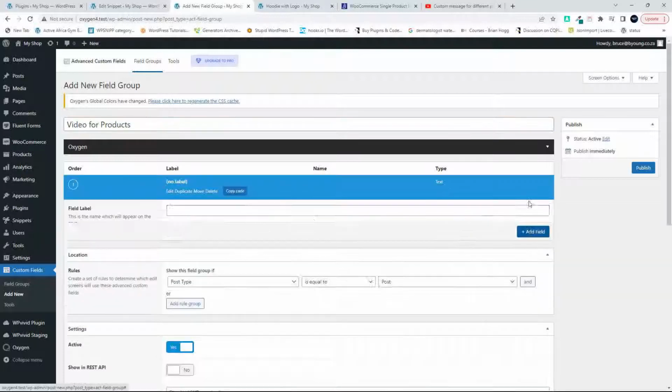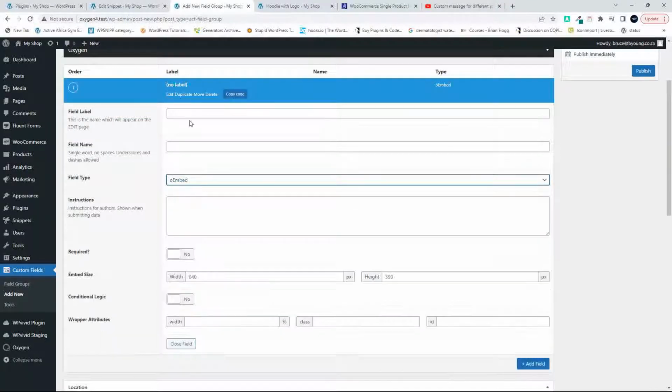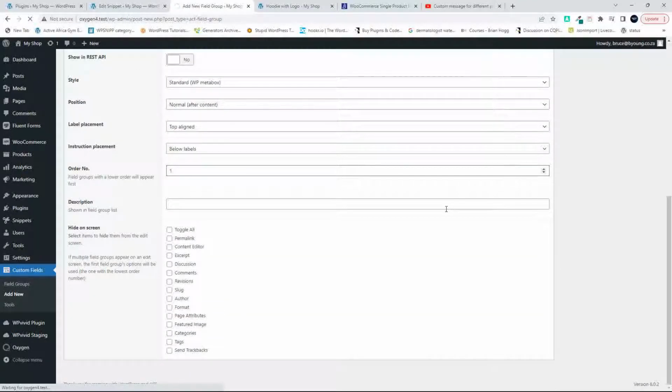products, and we'll add a field, and we're going to use the embed field because we're going to embed from YouTube, and we're going to call this the product video. I'm just going to make it unique with a prefix. Right, so we have the field, we have it as an embed. Now we just need to have it published on the product page, on product, and we're going to set the order number to 1, and we're going to save that.